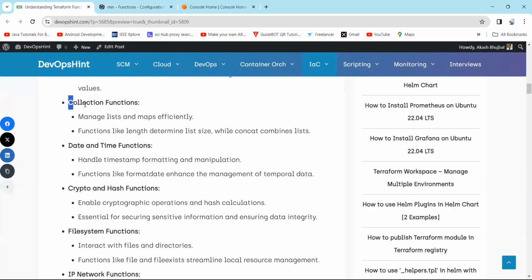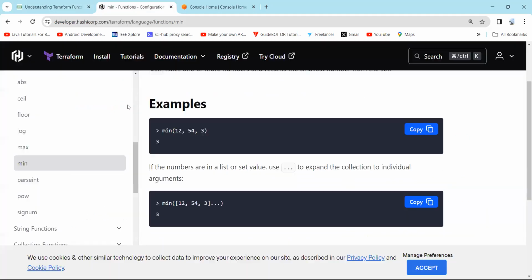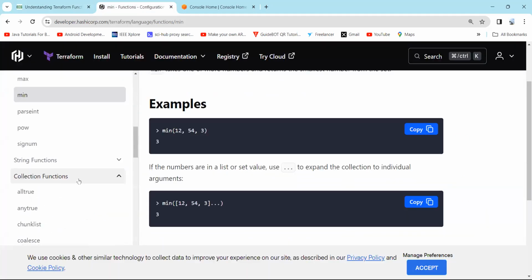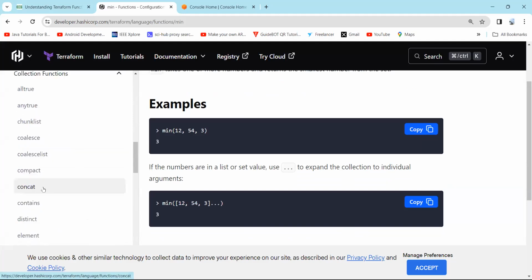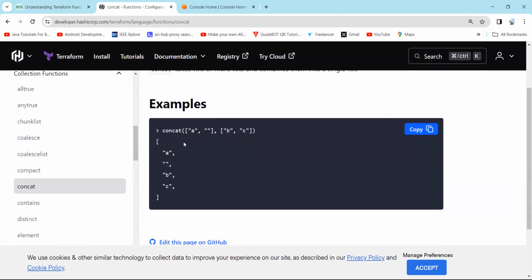Now next is collection function. It will manage lists and maps efficiently. Functions like length determine the list size while concat combines lists. On the official website, you can see the collection functions. If you go to concat, which will add lists together, you can see the example with A and an empty string, and the other list is B and C.